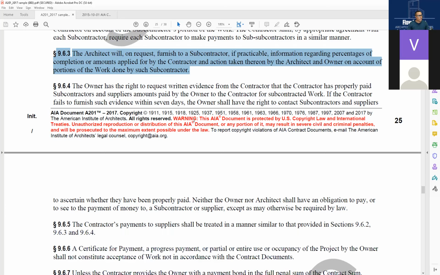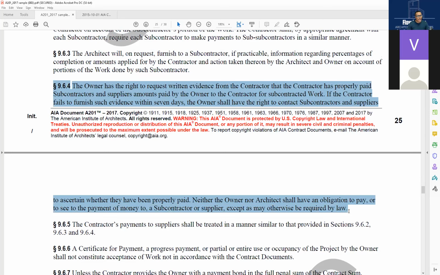And we go to section 9.6.4, the owner has the right to request written evidence from the contractor that the contractor has properly paid subcontractors and suppliers amounts paid by the owner to the contractor for subcontractor work. If the contractor fails to furnish such evidence within 7 days, the owner shall have the right to contact directly the subcontractors and suppliers to ascertain whether they have been properly paid.